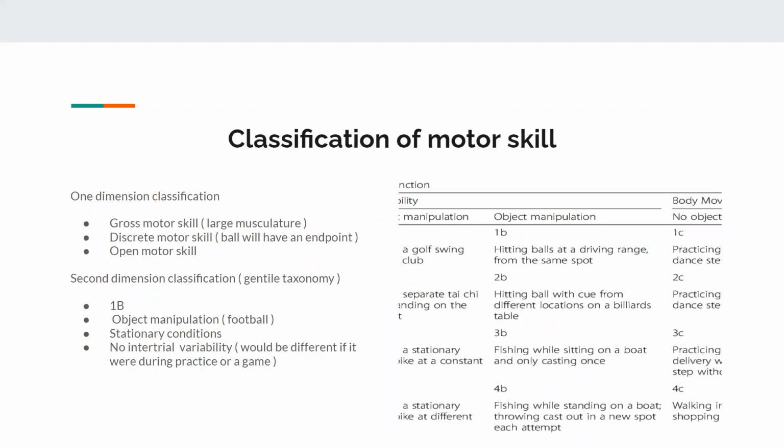All right, so for classification of motor skill, we have a one dimension classification. The first thing is gross motor skill, which is the lower musculature, meaning the shoulder joint all the way down to the arm. We also have discrete motor skill, meaning the ball will have an endpoint. It won't come back to us at any moment unless you're playing catch, which we aren't in this scenario. And then it's an open motor skill.